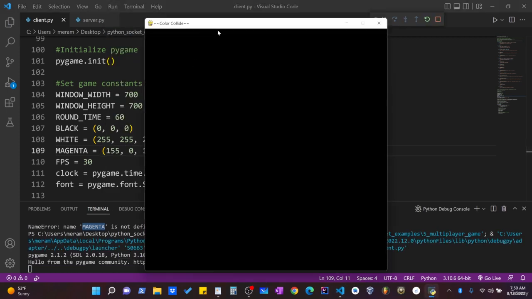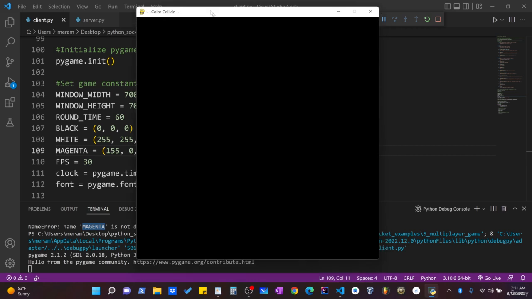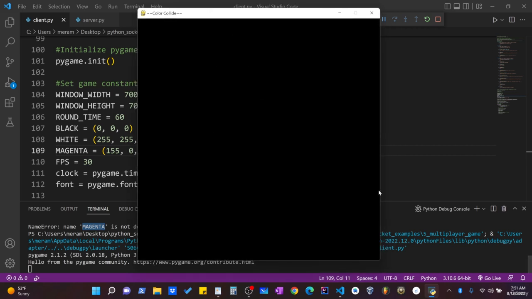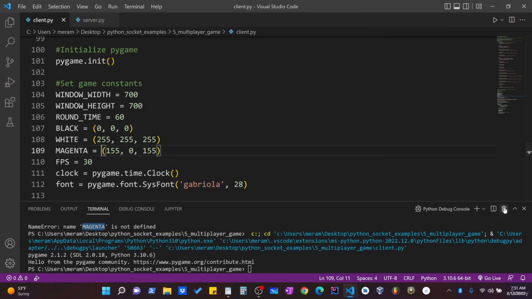All right, perfect. Our game window pops open. We've got Color Collide. It looks like it's the right dimensions. This is going to be our blank canvas, essentially where our multiplayer game will be played out. So I think this is a great place to stop here, and I will see you in the next video.